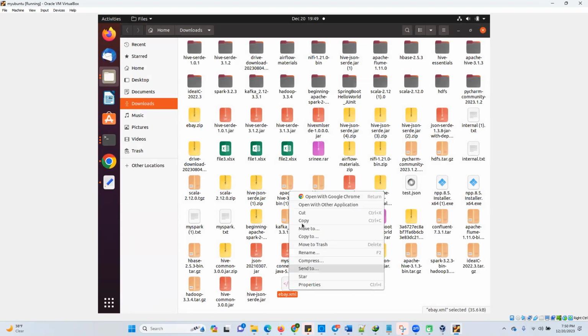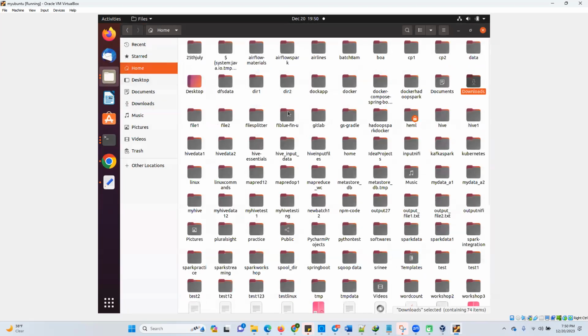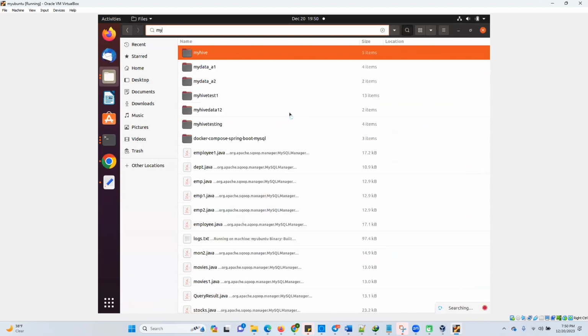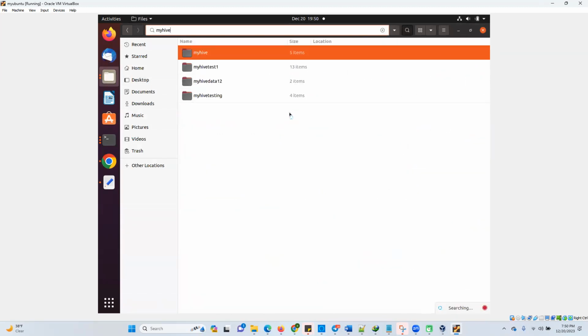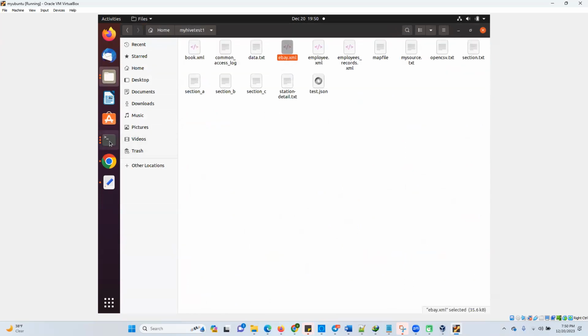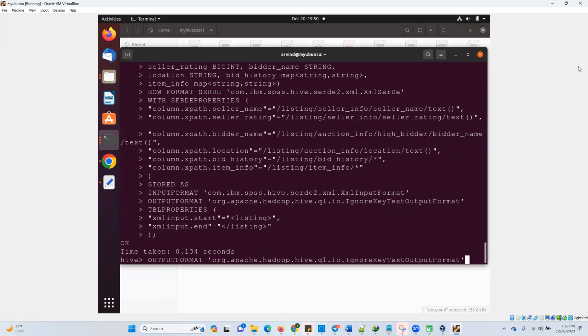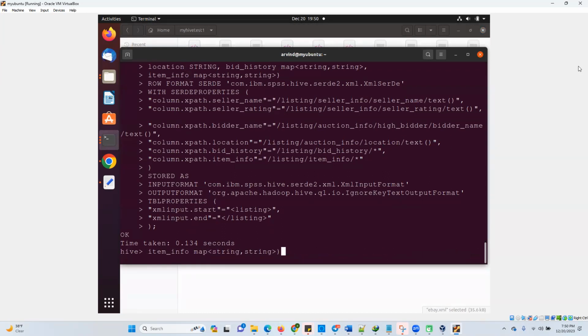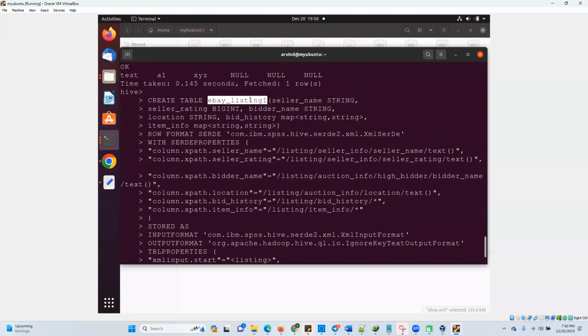So this is XML. This XML, we copy it to our Hive test room and paste it here. Now I use load data local inpath. What is my file name? .xml. And the table name is eBay history.